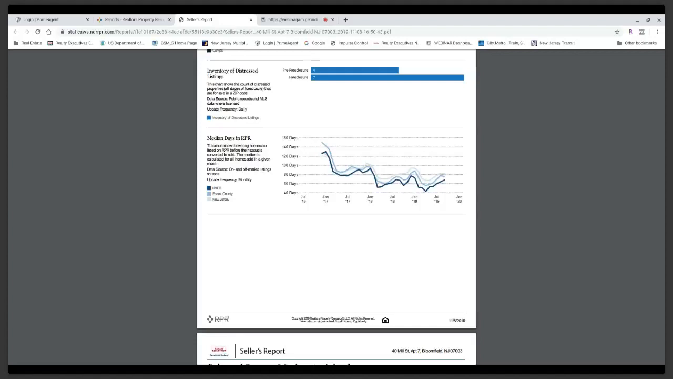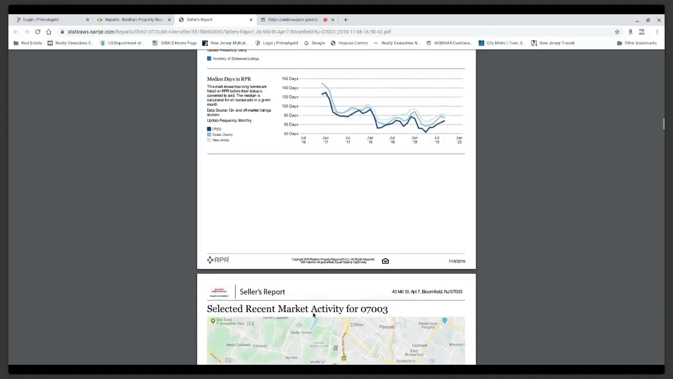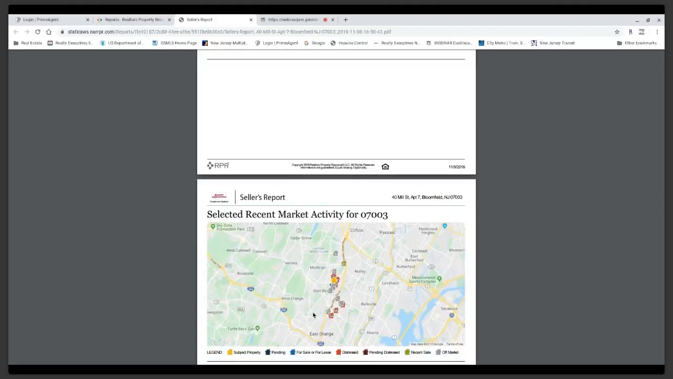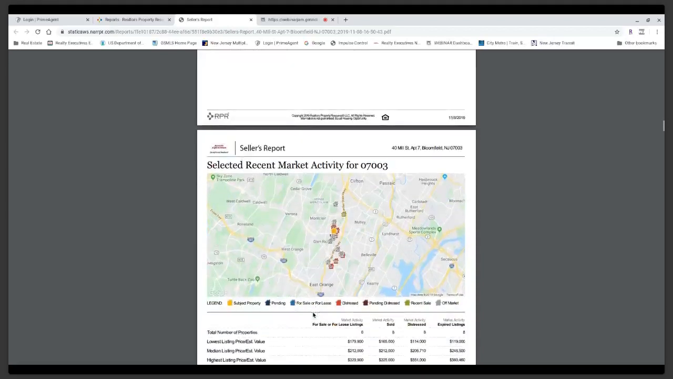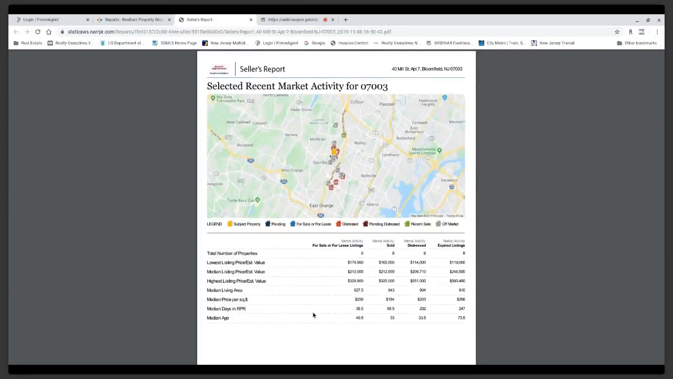And this gives you a comparison of the zip code, the county, and the state of New Jersey. And these are really good numbers that you can show your seller because that shows that you actually know the market and what is happening and what has been happening in the past. So those are overall statistics that you can share and use to show the seller about your knowledge of the market. But let's go a little bit into more detail about that particular property and what the competition is.